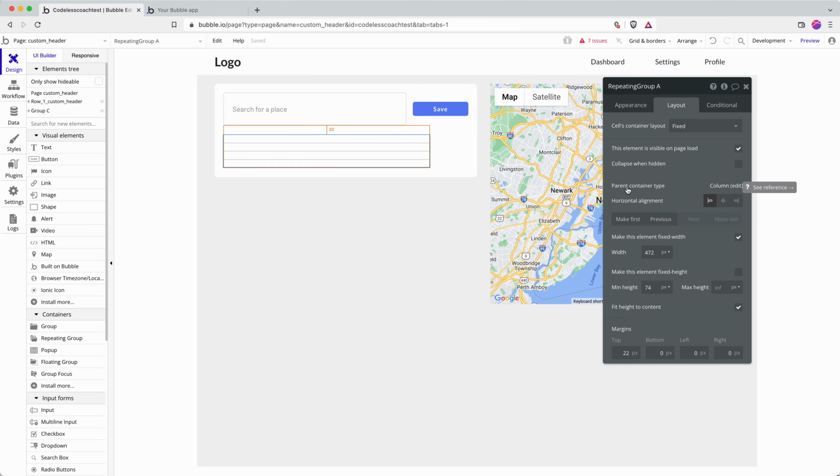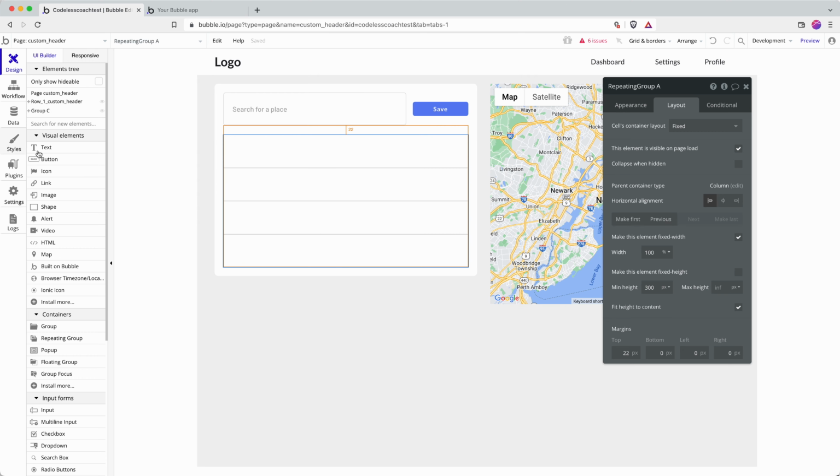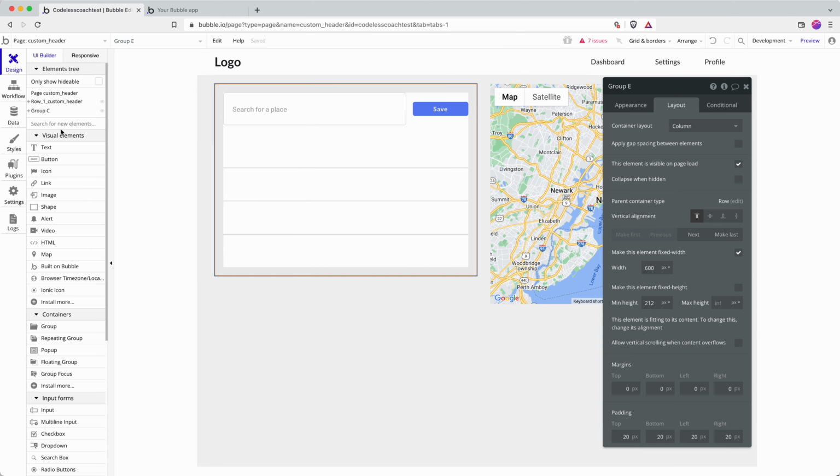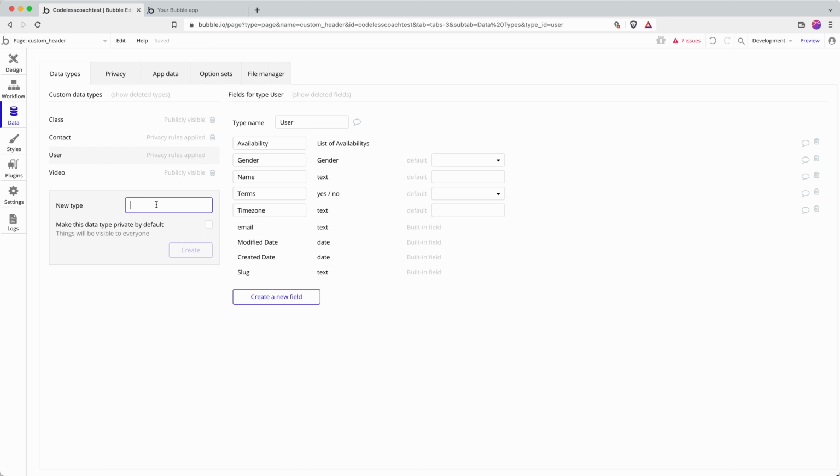This is so that I can be showing you the maps data as text, but then also displaying it on the map next to it. So let's make this width 100, min height 300. Just get a bit of space in there. And to do this, let's create a new data type called location.